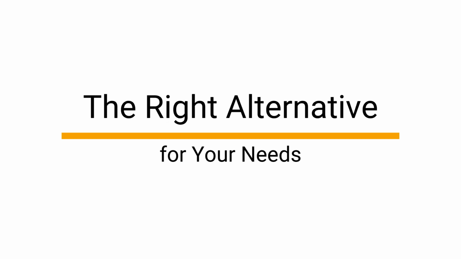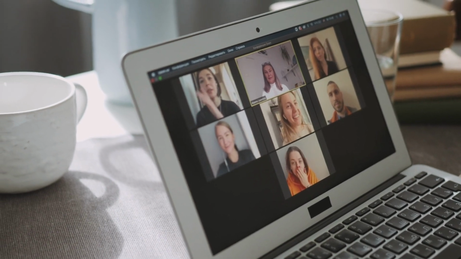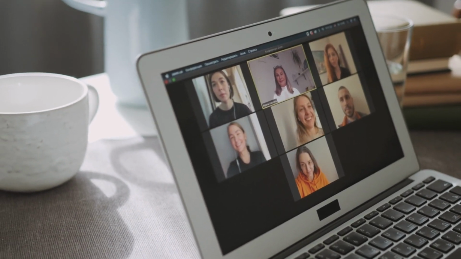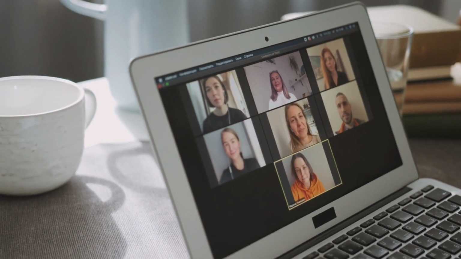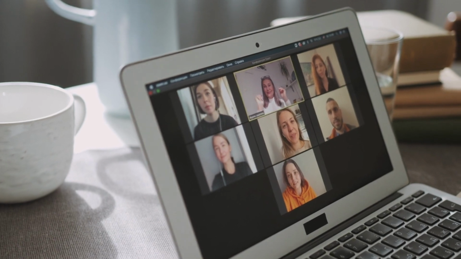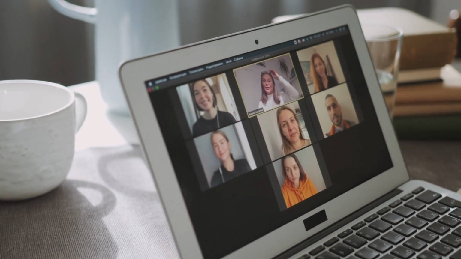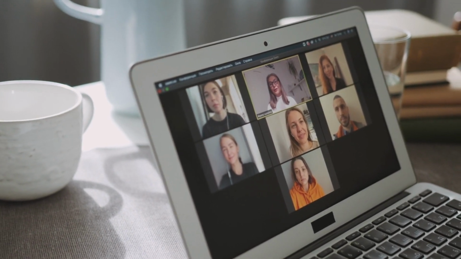Choosing the right alternative for your needs. Selecting the best Zoom alternative hinges on your specific requirements. Factors like the number of participants, desired features, and integration with existing tools should inform your decision. Whether it's the simplicity of Skype, the collaborative power of Microsoft Teams, or the privacy focus of Jitsi Meet, there's a free video conferencing solution tailored to your needs.